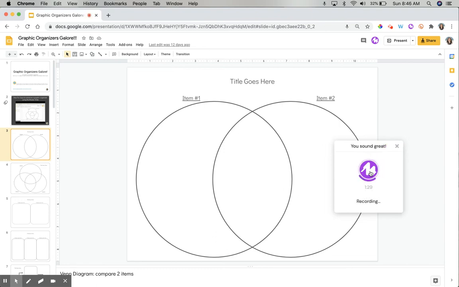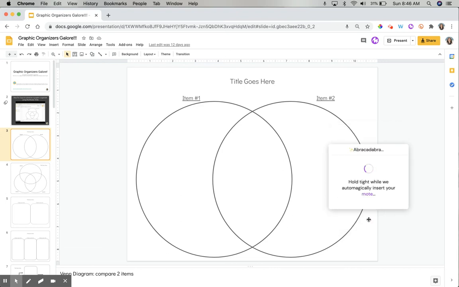Click in this box and type in your title. Now, when you're done recording, you can go back, play it and listen to it, or if you know that you've messed up and you just need to straight up delete it, go ahead and delete it. But I always like to preview it. Okay, so I'm good with that. And then I'm going to click the insert button and wait patiently.